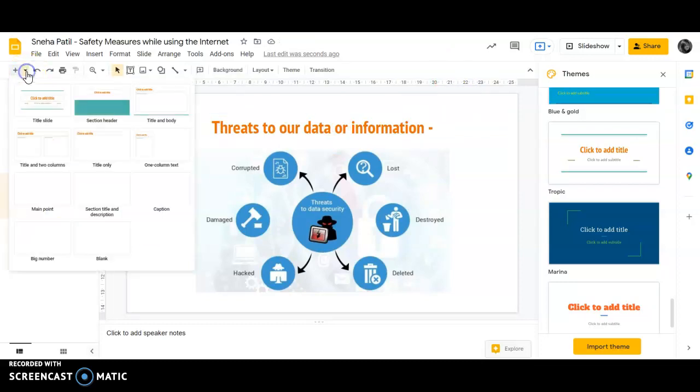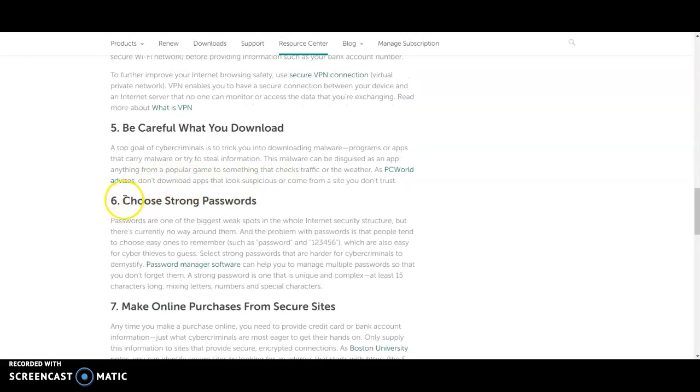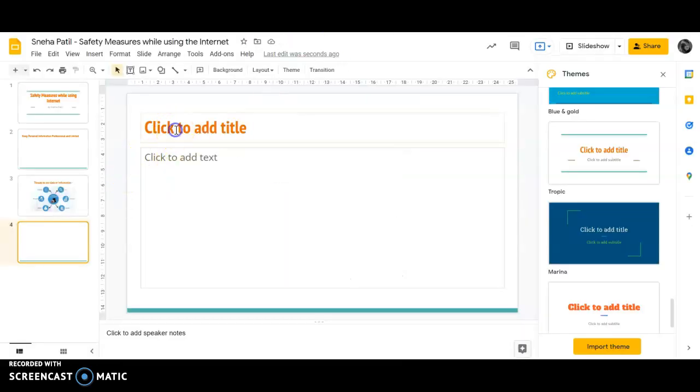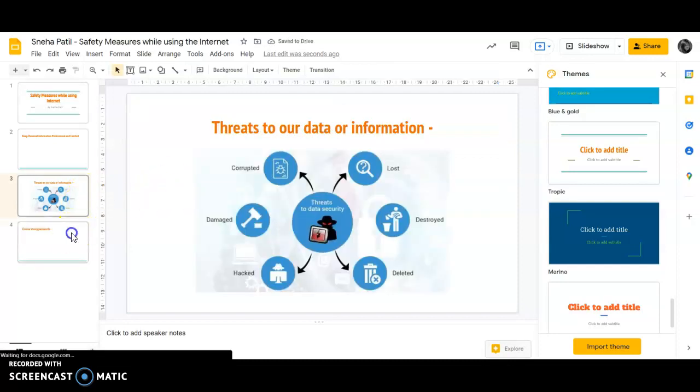I can add one more slide. Choose strong passwords. Type over here, strong passwords. And I can put this information over here.